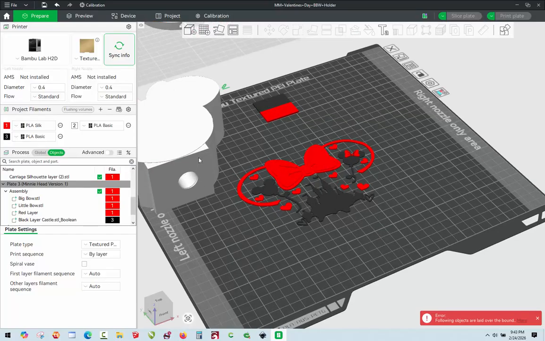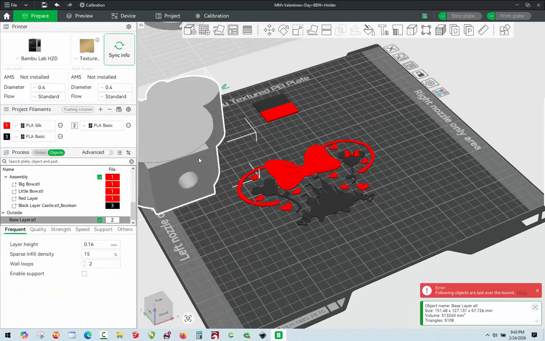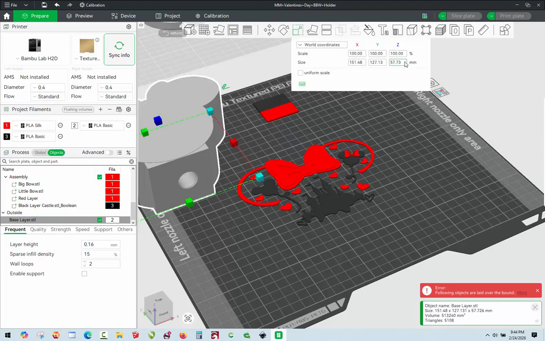Now let's click on the big white piece here, and you'll notice that this is going to take some math, okay? This one is 57.726. Well, here's what we're going to do to simplify this a little bit. Let's just make it 58. It's not going to hurt anything. It's not even a whole millimeter, but it will make our math much more simple.